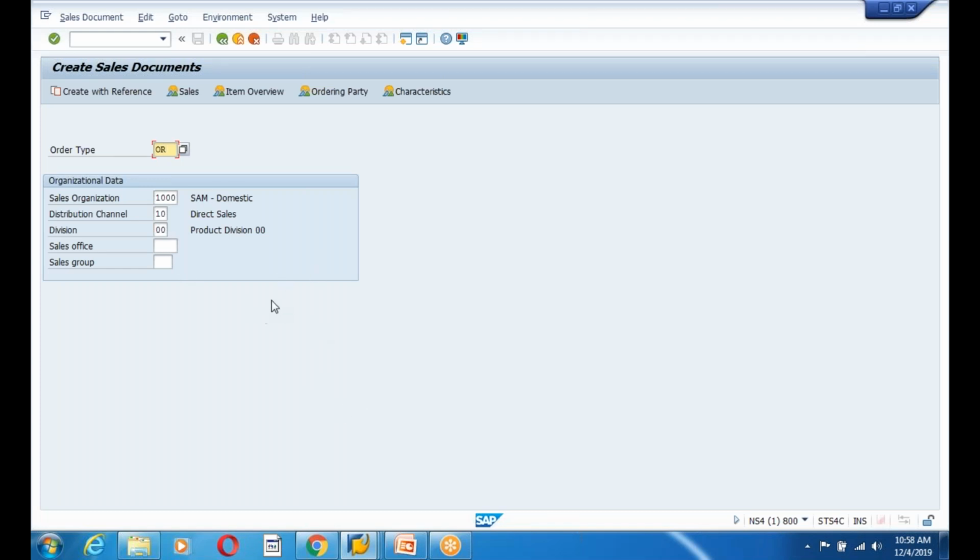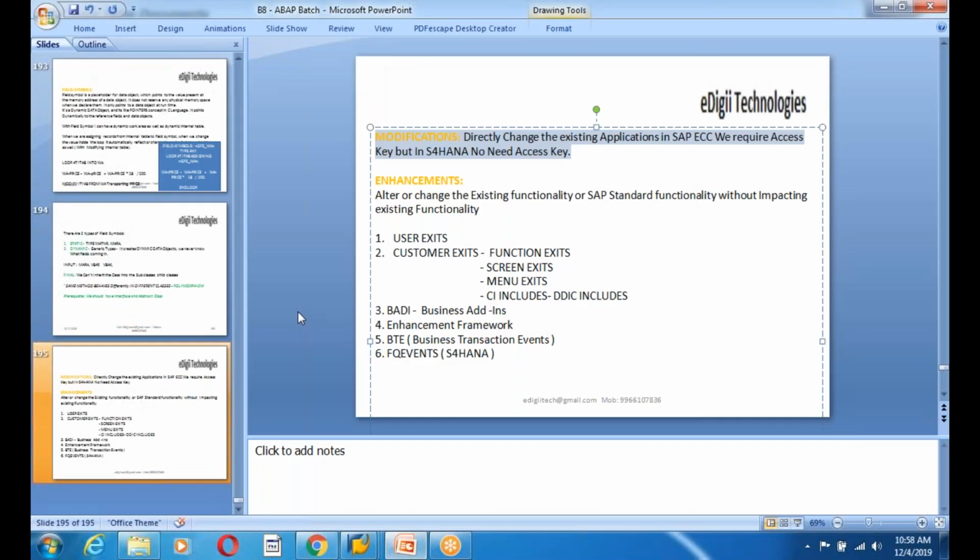So in S4HANA, is it asking for the access key? No. So these are all the interview questions, guys. When you put your resume with the S4HANA system, maybe they may ask this question: is the access key required in S4HANA? No, the access key is not required in the S4HANA system.